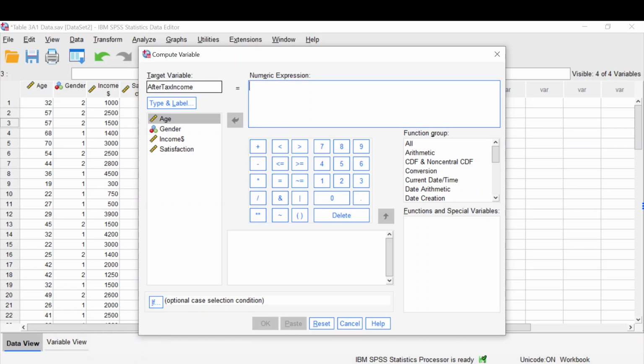And here we need to think about exactly what it is that we're trying to do. So in this case, we want to take our income and we want to take only 80% of that income value. So you can express this numerically in a variety of different ways. I'll present one of those ways here as an example.